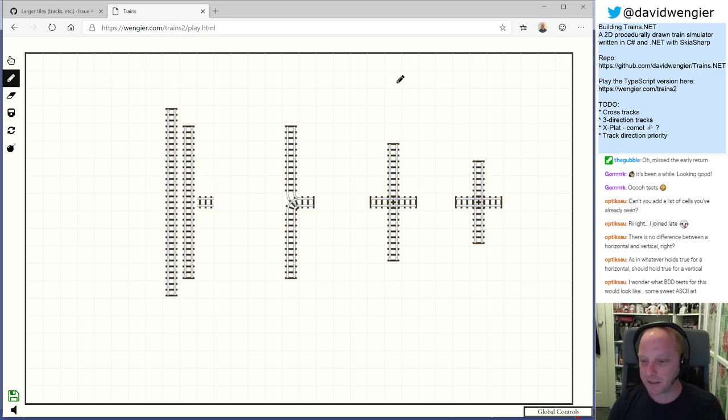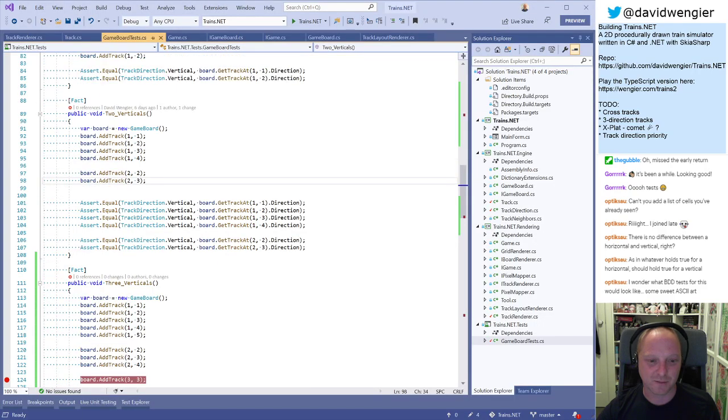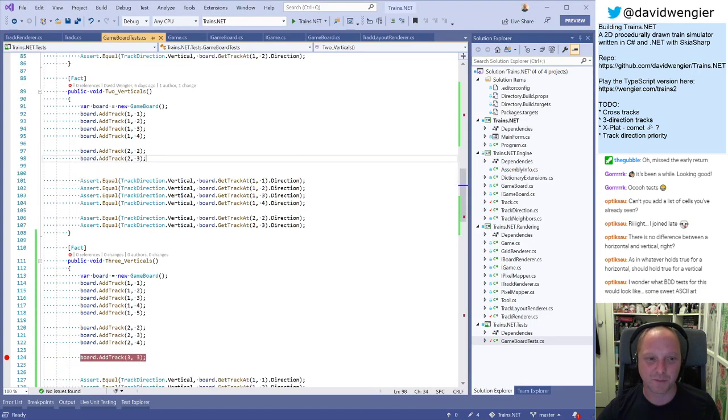I wonder what BDD tests would look like. Yeah, I seriously thought about that. But order is, well, no, I guess you could have tests where order is not important. One of the first things I did with the tests was I had a theory, and I just had these parameters as inputs. And you couldn't read the tests because it's just numbers. So I actually thought ASCII art might be a good way to do that.